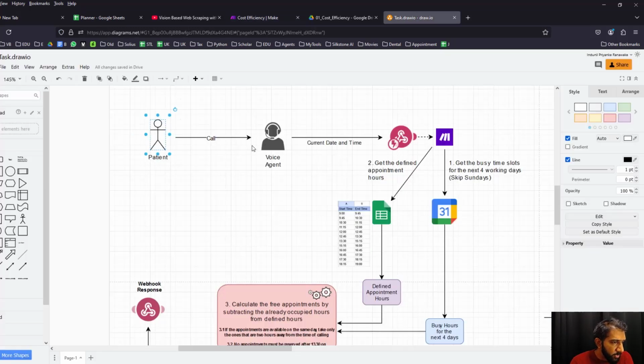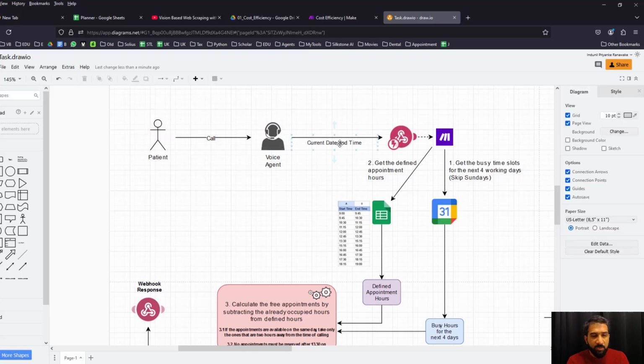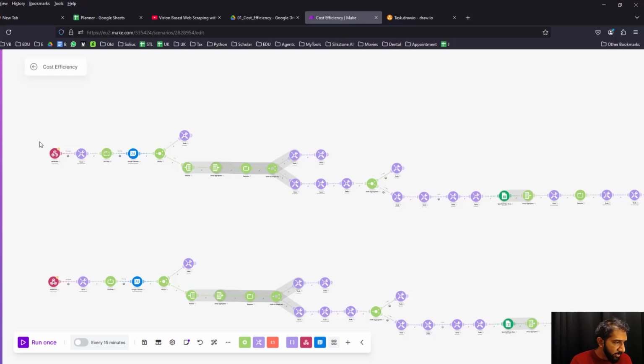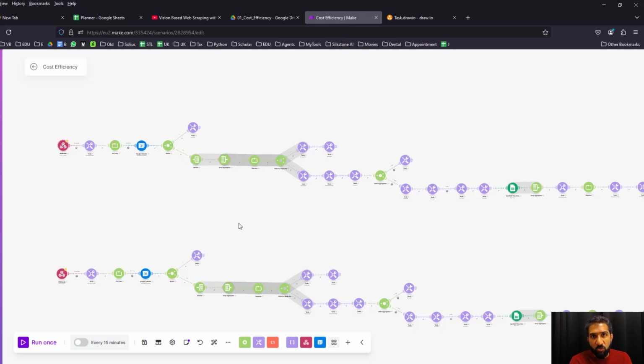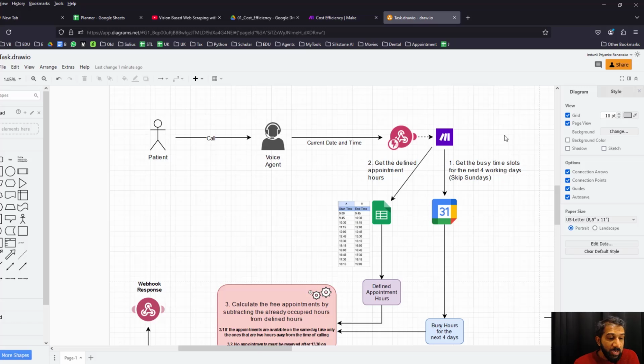All right. The patient makes the call, voice agent answers. The voice agent sends the current date and time to the webhook in the Make automation, this webhook right here. Once the webhook receives the data, the automation will get triggered. Now the Make automation does 3 things. The first one, get the busy time slots, already occupied time slots from the Google Calendar.